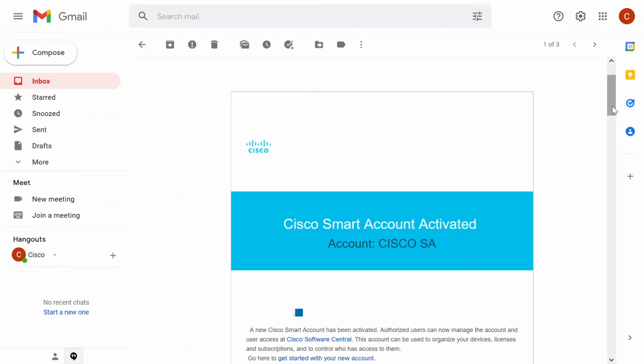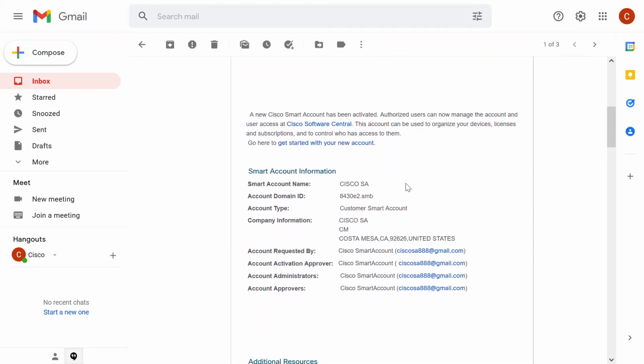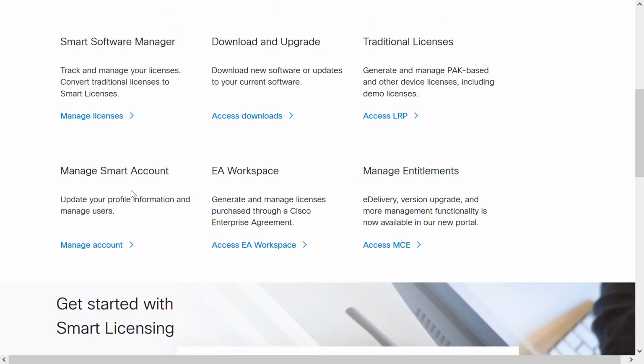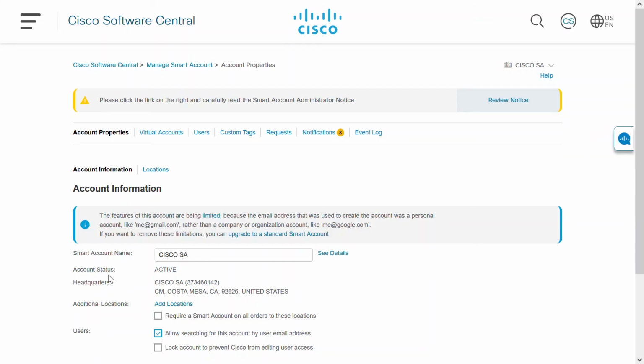You'll receive an email from Cisco confirming activation of your Cisco Smart Account. The email will contain details such as Smart Account name, domain ID, account type, and other information. Now you can log into your Smart Account again and manage your account from the Manage Smart Account section. You can see the Smart Account name and account status shows as active.